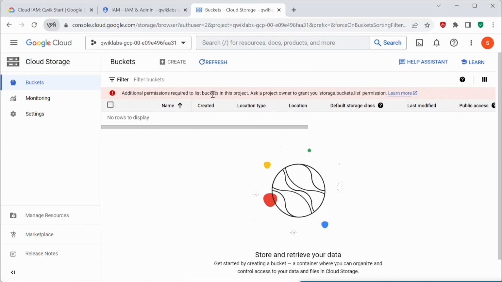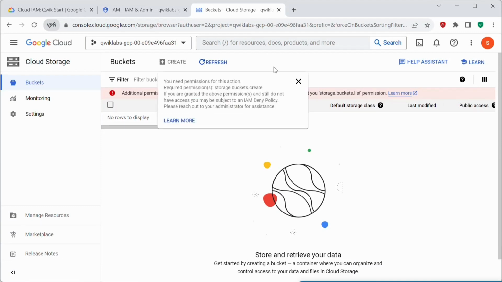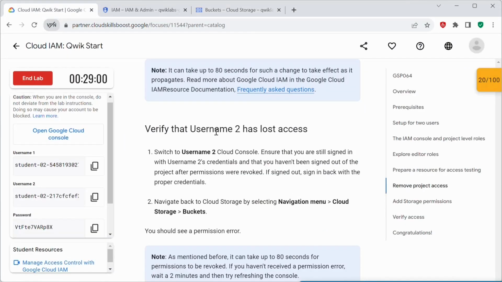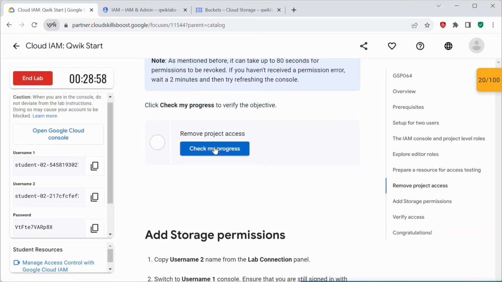Additional permissions required to list buckets in this project. Ask a project owner to grant you storage bucket.list permission. So it means we have removed viewer permission for this student ID. Now he is not able to view the buckets. Now username 2 has lost access. So you can click on check my progress and this should be complete now.